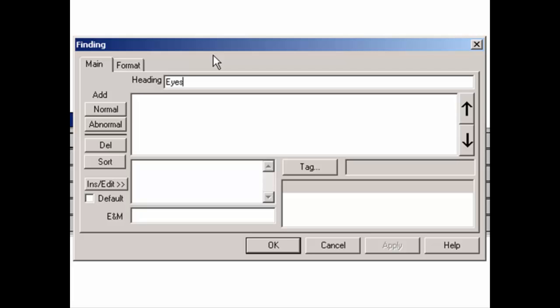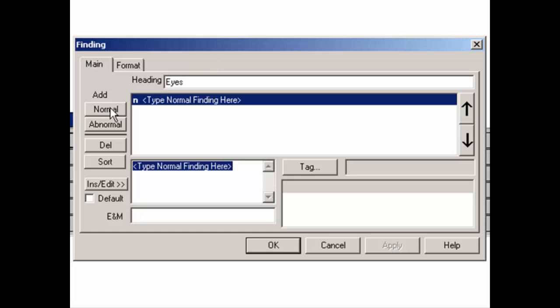For our example, we will create an eyes finding. Click the Normal button to add a normal item into the finding. This is the item, phrase, or statement that will be displayed in the chart note when the first icon, or left side button, next to the heading is clicked.